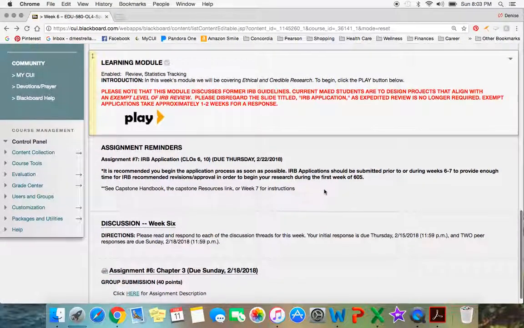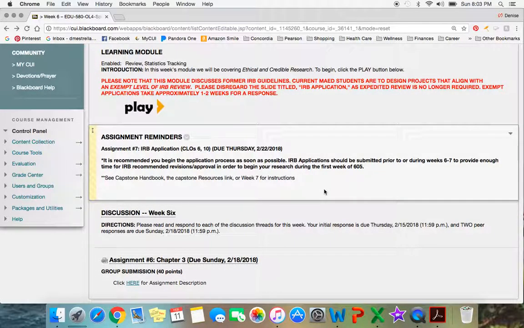This week you have an assignment reminder about assignment number 7, your IRB application. This assignment is one that has a lot of steps, but no one step is particularly difficult. And if you get stuck, please contact me. When you complete your IRB application, you'll submit it to me, and I will review and give you feedback and then submit it on behalf of your group with my name attached to it.